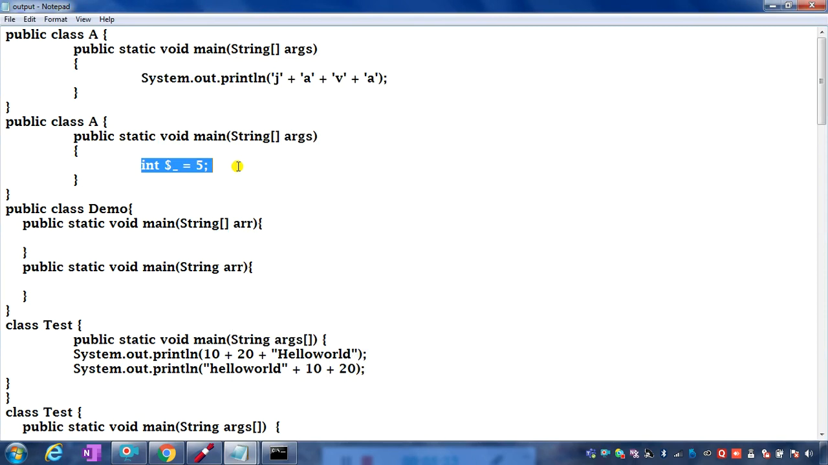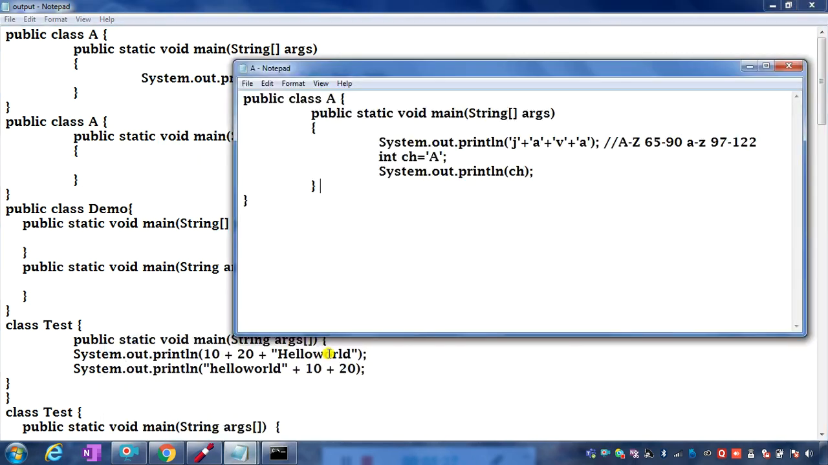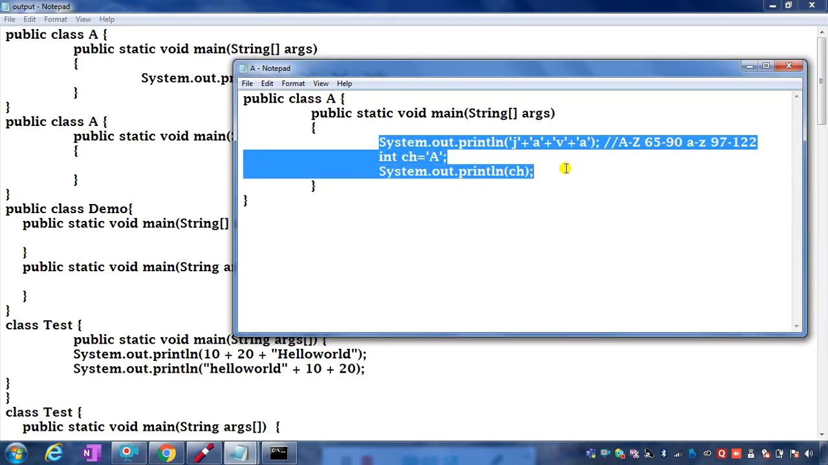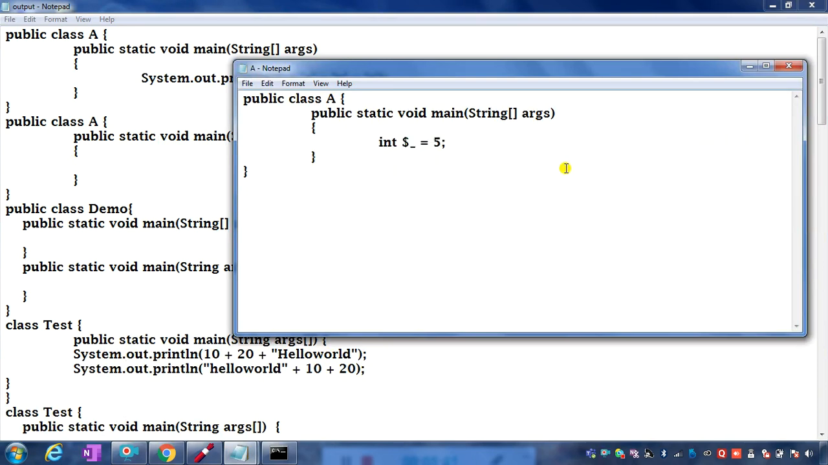Now the second one is something like this. Predict the output if this is the program. What is this? This is a data type, a variable. Int is a data type. Now we know that variable names can start with an alphabet, and they can start with a dollar. Here the variable name is starting with a dollar.